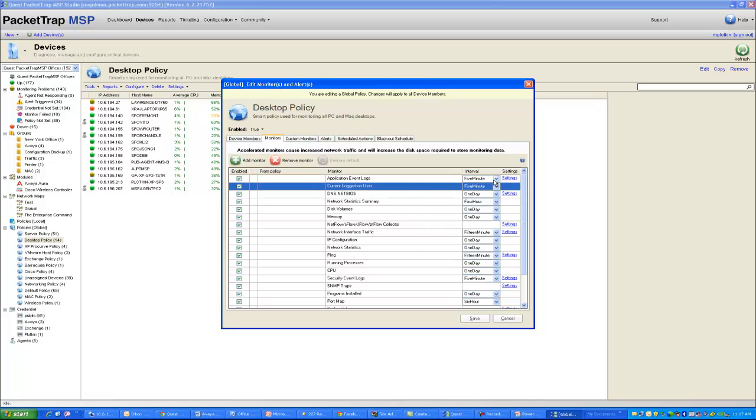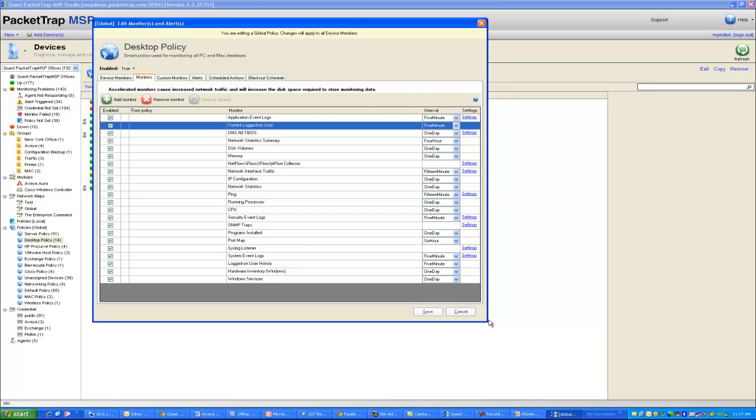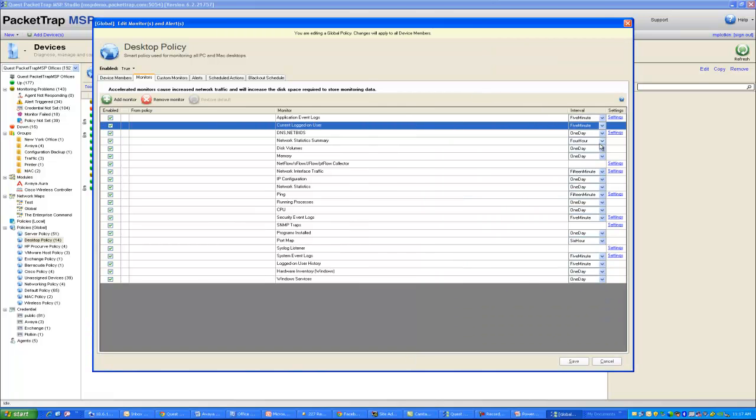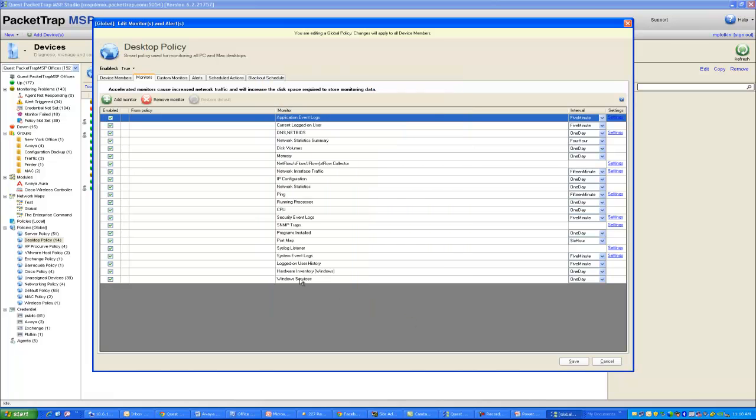By default, we have certain intervals set for the policy. If you want to add or increase or decrease the delays, go ahead and do so here. Settings. So for instance, application event logs. By default, we are monitoring only errors. If you want to monitor information and warnings as well and receive alerts on them, you have to go in and highlight everything and click OK. Same thing with system event logs and security event logs.